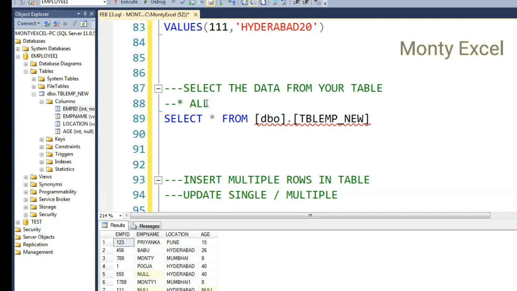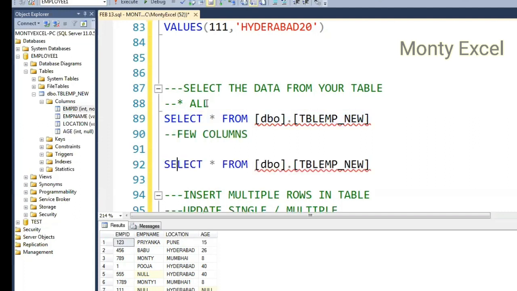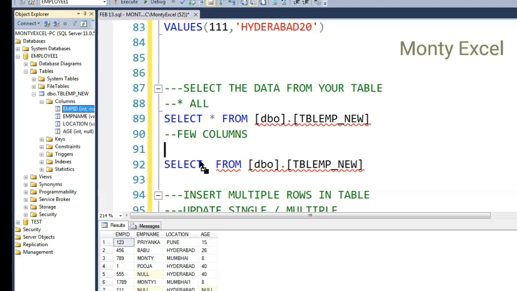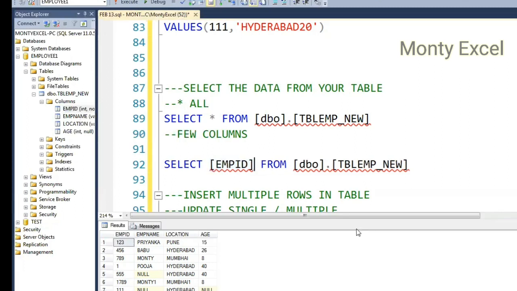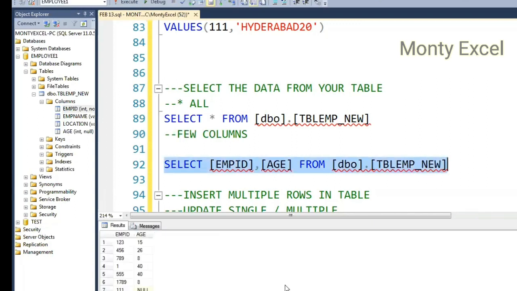Now let's see how to select a few columns only from your table. Okay. So what I'll do is I'll copy this, I'll paste it here, I'll remove the star. Why? Because when you are using the star, it denotes all. But now I'm very selective. That means I want to select only EMP ID and I want to select only age. So what does it mean? That means I need only 2 columns to be displayed from my table.